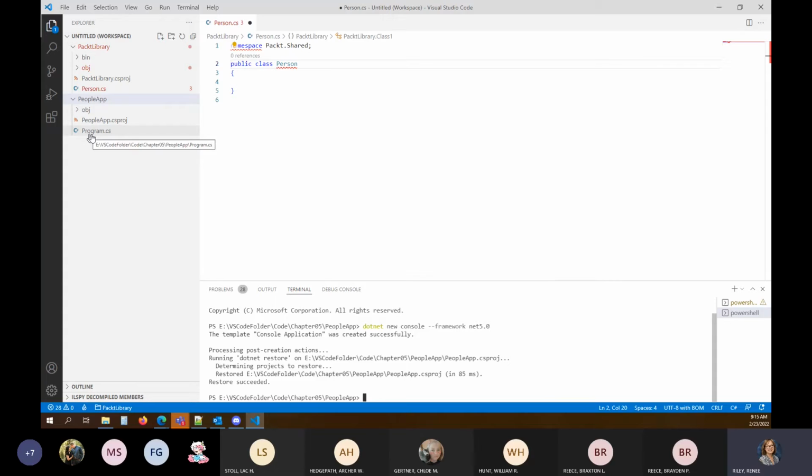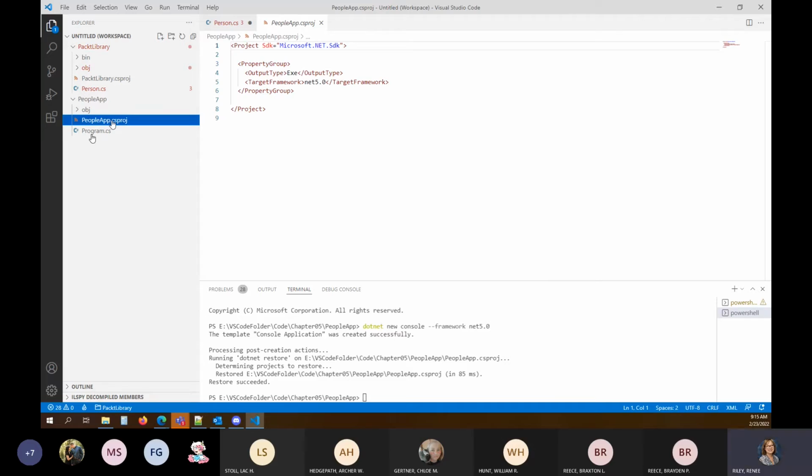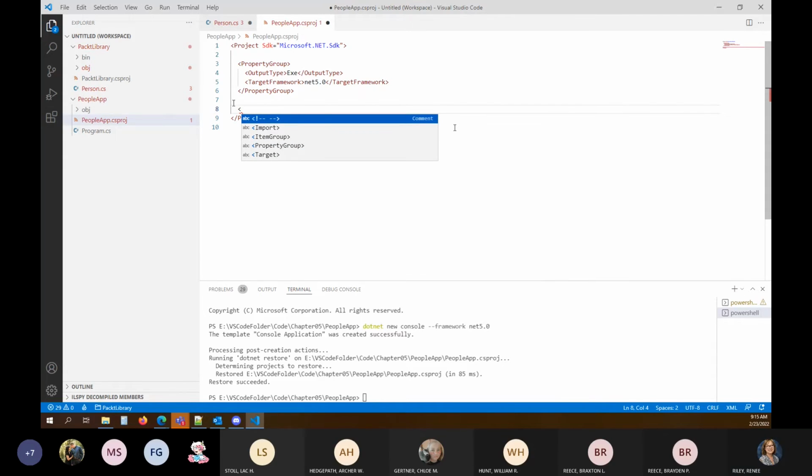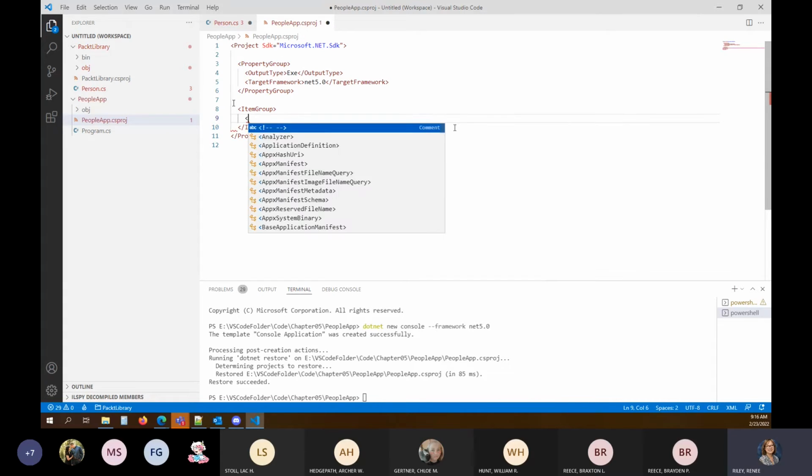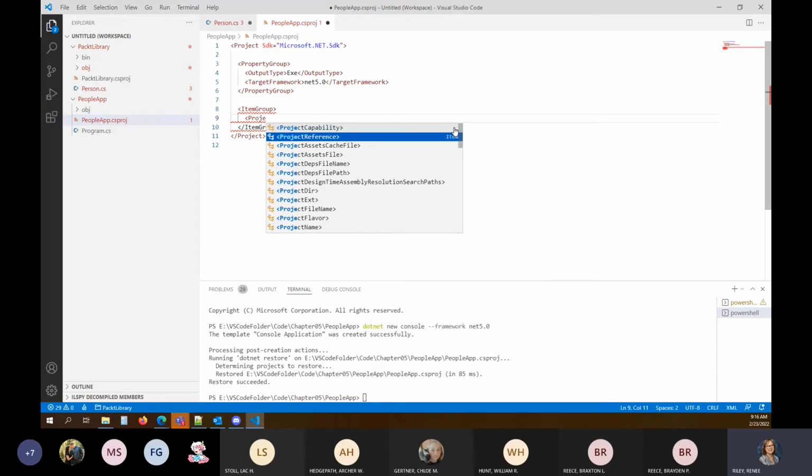But let's update our people app project folder. So people app.csproj. We want to add a statement, or actually a group of statements. So after our property group, we're going to add an item group. And when you press enter, notice it automatically closes the end tag for you. And it's got some nice IntelliSense here.